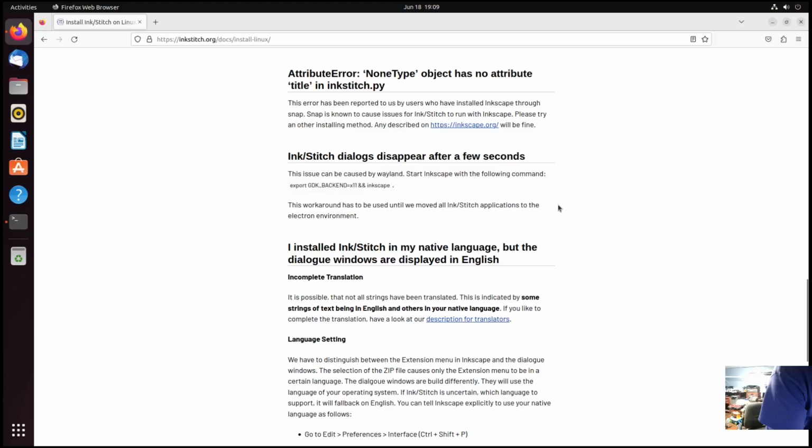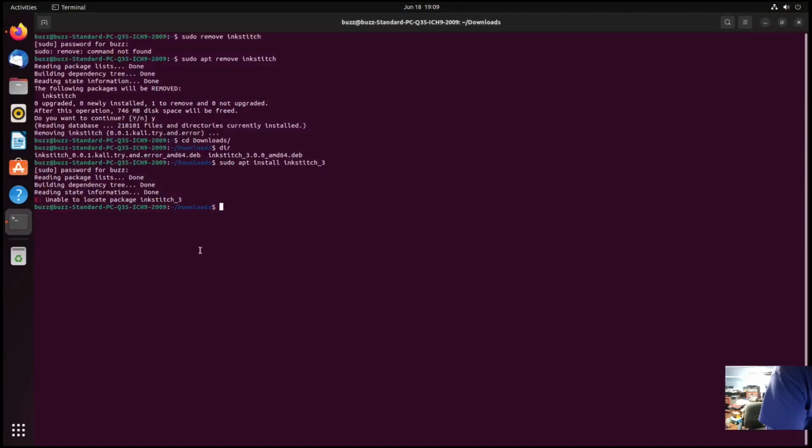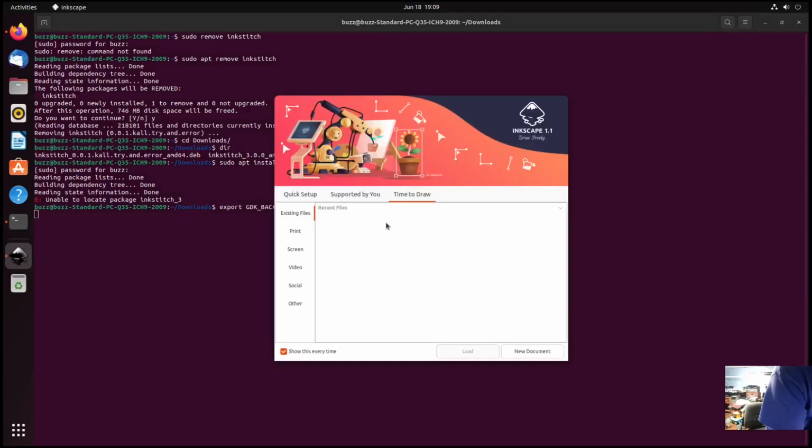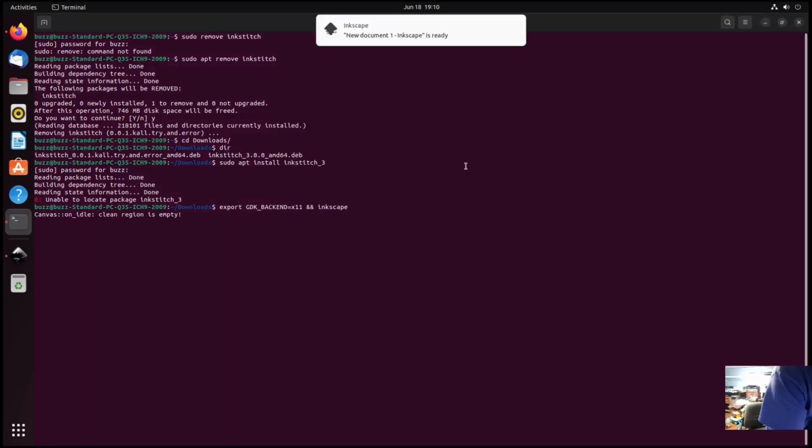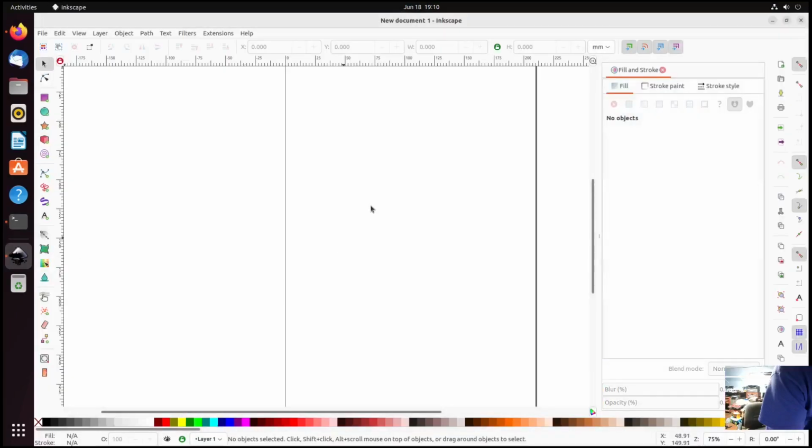So what we're going to try in this case is this command right here. And I'm actually just going to copy that command, and use that command to start Inkscape. So we're in terminal. I'm just going to paste. I have pasted that command. I'm going to hit enter. And Inkscape fires up. I'm going to hit new document. So it's running.